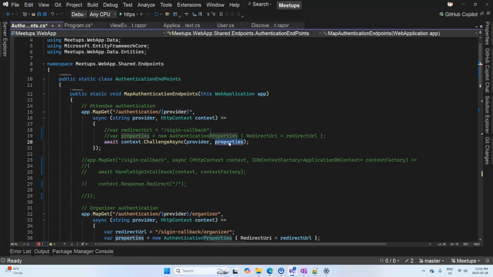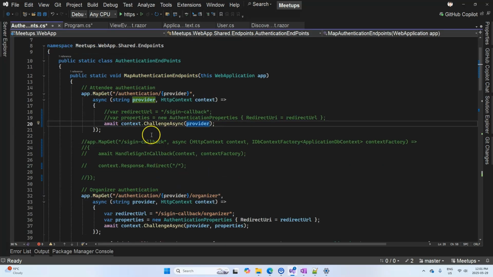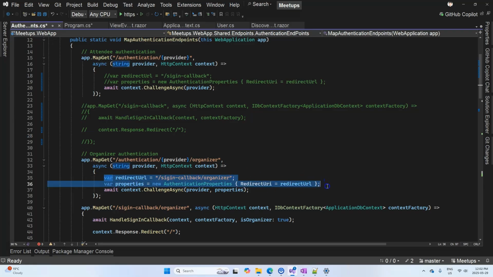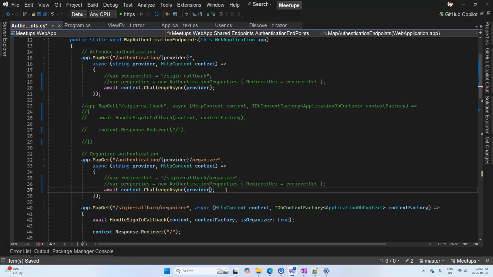I know I haven't finished the code in the program.cs, but I need to comment this out so that I can explain what is happening here. So I comment this out, and we're not calling this, and we don't need to call this either. Therefore, nowhere in our system are we specifying the return URL, which means the return URL is going to be the page that it hits.